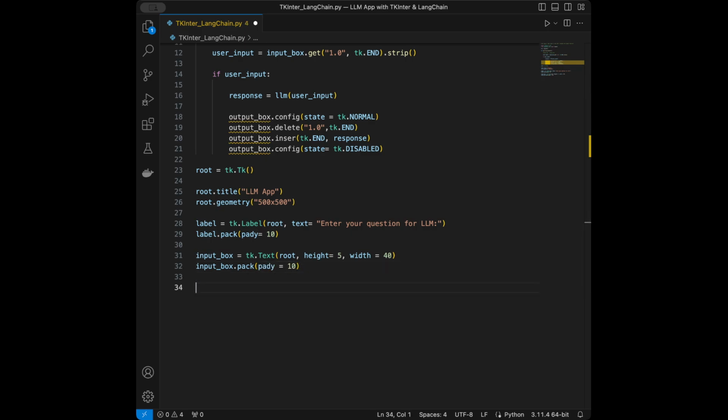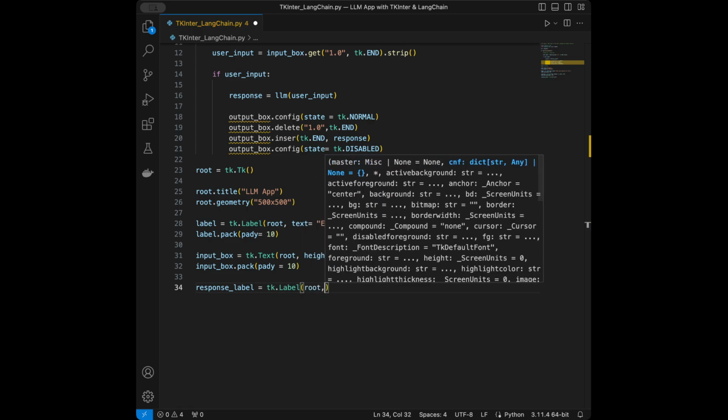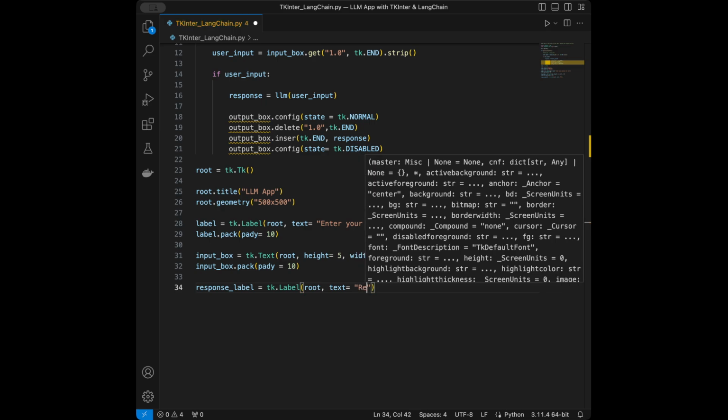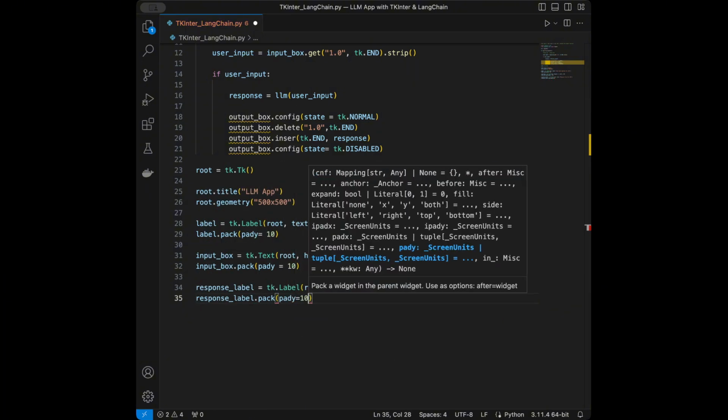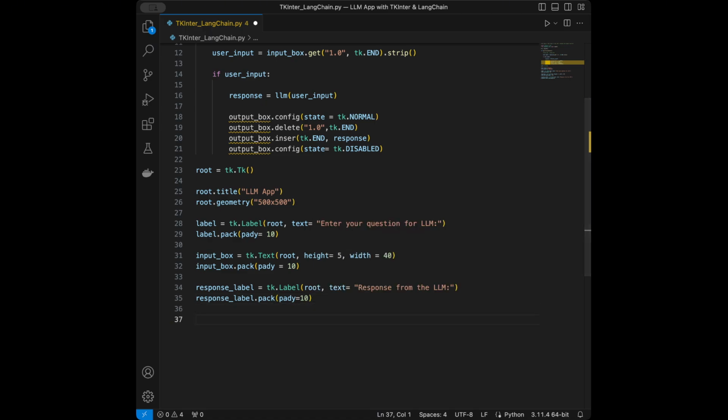Great. Next up, we are going to create a label for the response. So I'm going to say response label, and I'm going to use tkinter Label. Actually, it's going to be K, like this. And I'm going to say root. Next up, I'm going to say text is going to be "Response from the large language model." And I will say response label pack pady 10, like this.